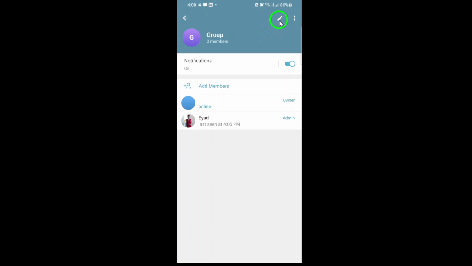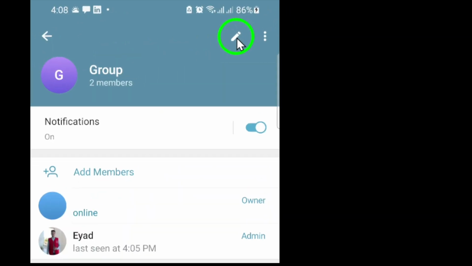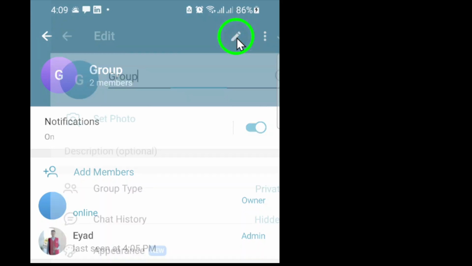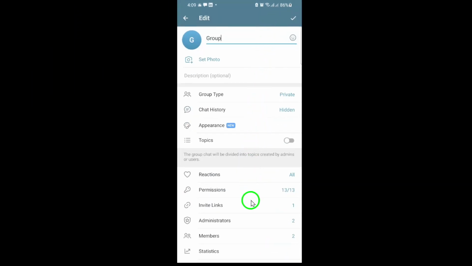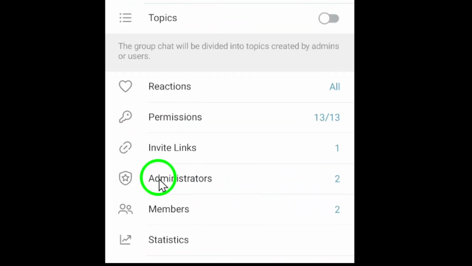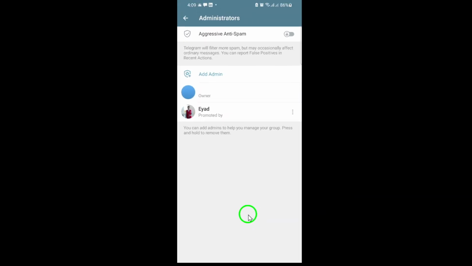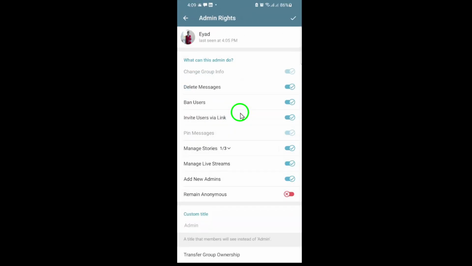Now, find the Edit button, usually represented by a pencil icon, and tap on it. In the Settings menu, scroll down and select the Administrators section. Here, you'll see a list of all current admins in your group. Tap on the admin whose privacy you want to protect. This could be yourself or another admin.